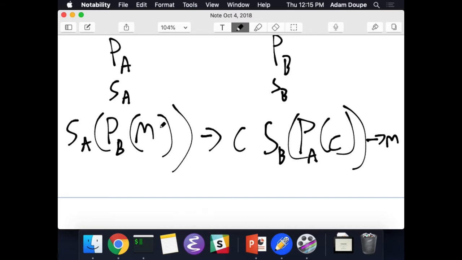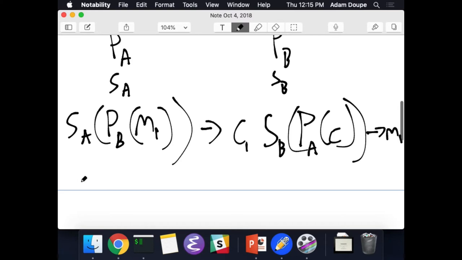Right, so call this M1, call this C1, this is M1. I think it's the other way around. Yeah, the first one. It's the public key of Bob outside, and the same, because the adversary can intercept, decode it with Alice's public key, replace it with their own message, and encrypt it with Bob's public key.